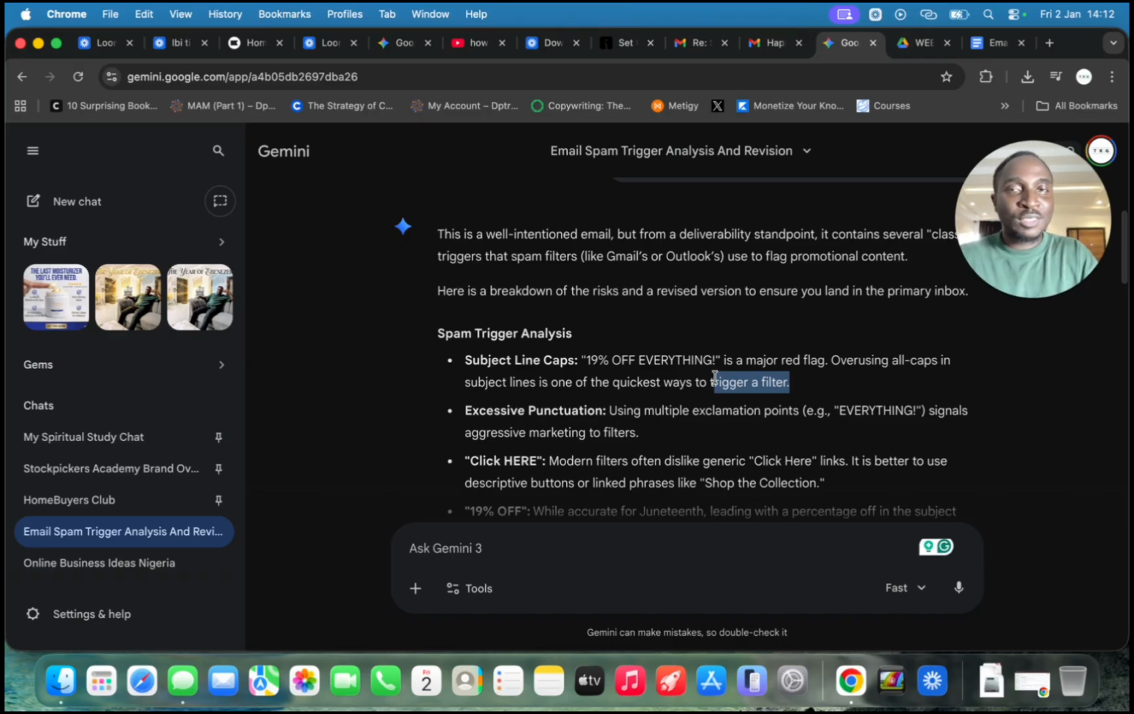Now, why am I using Gemini? That's the reason why I'm using Gemini. The most popular email provider is Gmail, right? The AI that powers Gmail and its spam triggers is still the same AI that is behind Gemini. So it makes sense that it should know exactly what is going to trigger the spam filters and put you in the promotions tab or in the spam, right?